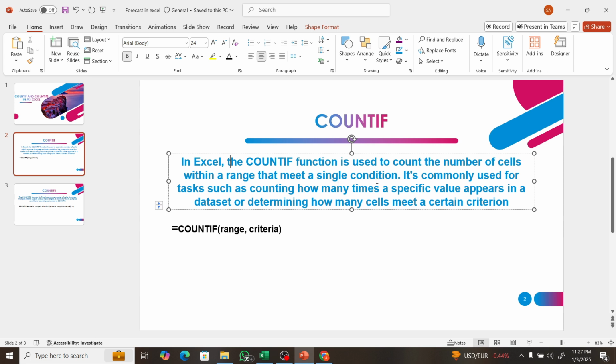It is commonly used for tasks such as counting how many times a specific value appears in a data set, or determining how many cells meet a certain criterion. So basically what they ask us to do is to count based on the criteria. How many times does USA appear? How many times does meal appear? How many times do you sell social products in this data set? So basically what you are using Countif for is to count based on condition.